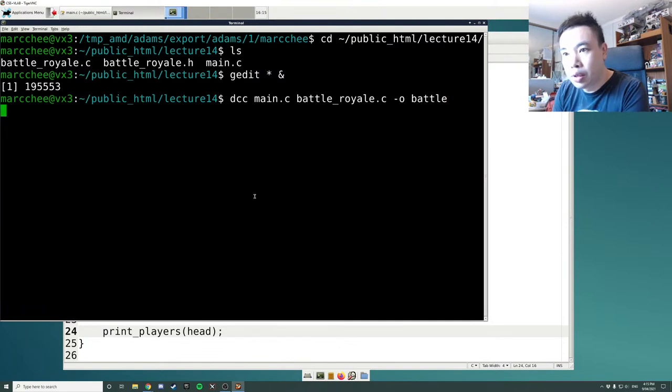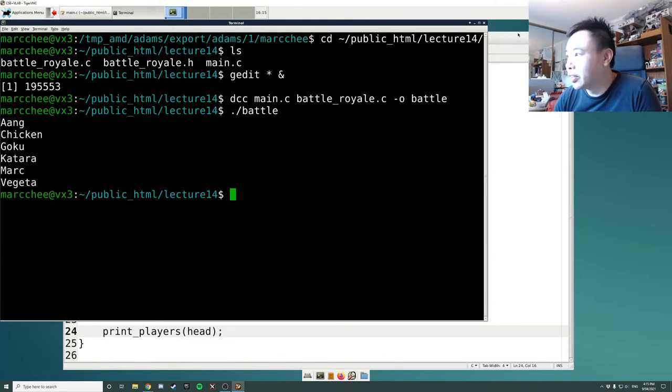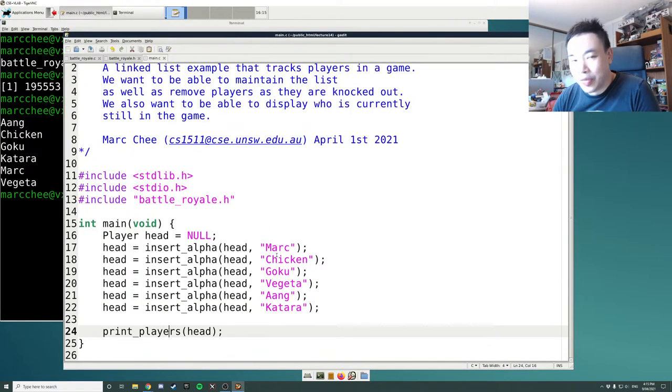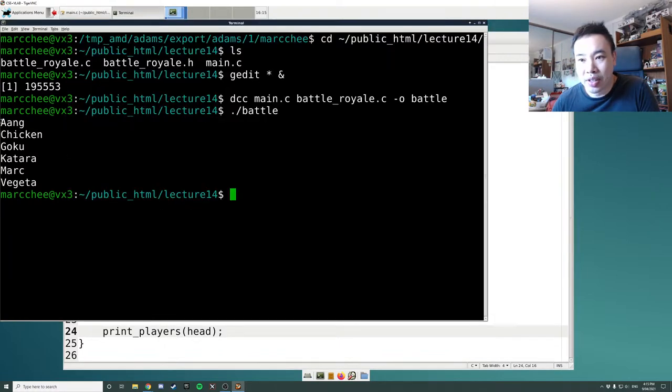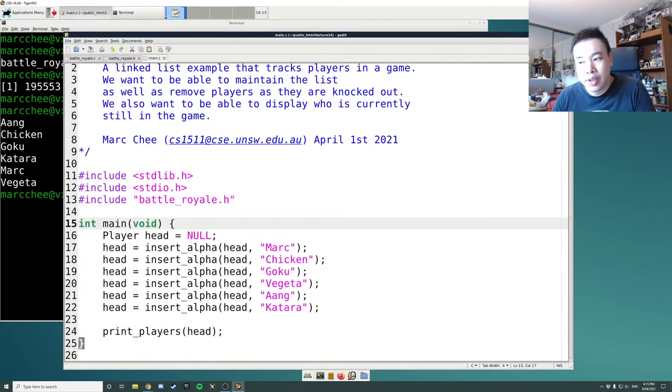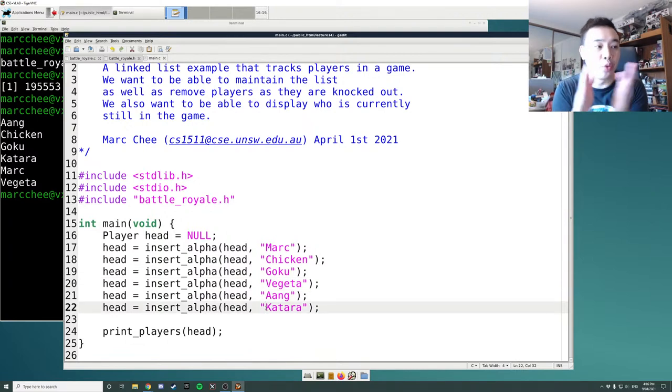Call it battle, and we will run battle and see what this list ends up as. So we've got the COMP1511 heroes, obviously myself and Chicken are in there, and then there's the Dragon Ball Z people and the Avatar Last Airbender people. And we can see now that this has all gone into alphabetical order, which is nice. Even though we inserted these out of order, our insert alpha function is able to figure out exactly where each should be and put it in the right place.